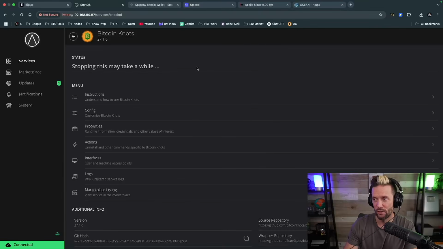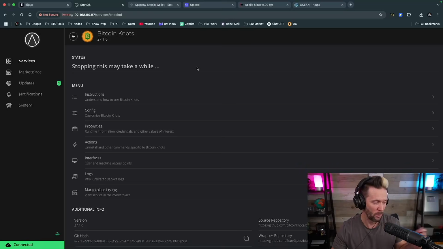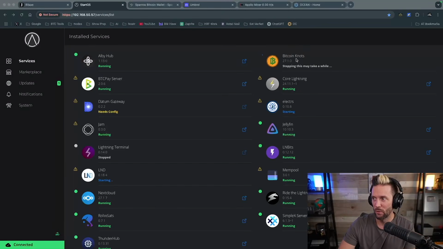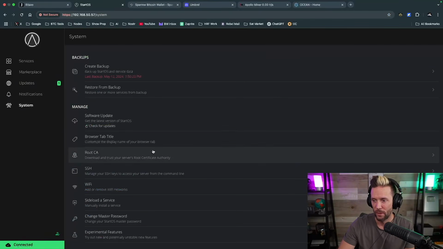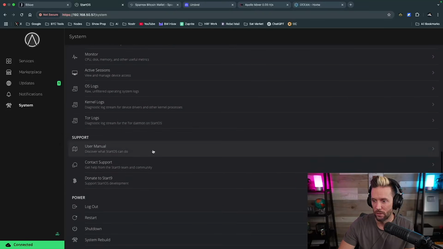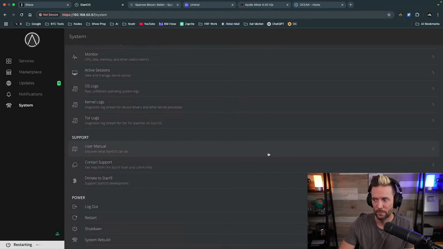Now, there are occasions where this can get a little stuck. What you need to do is give your Start9 a reboot, not just by unplugging or anything, but actually through the system itself. So let's see that really quick. You can see my Bitcoin Knots has been a little while now, and it still says stopping. This may take a while. So I'm just going to go over to System on the left, and I am going to go down to the bottom, and I'm going to choose Restart, and I will hit Restart, and then we'll wait for this page to reload for us and see a green online in the bottom left.